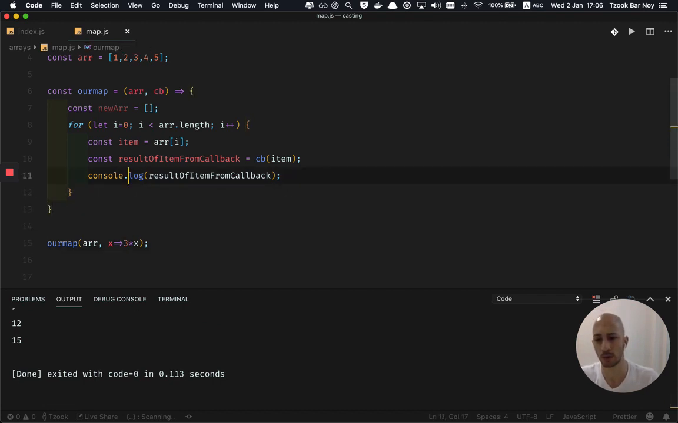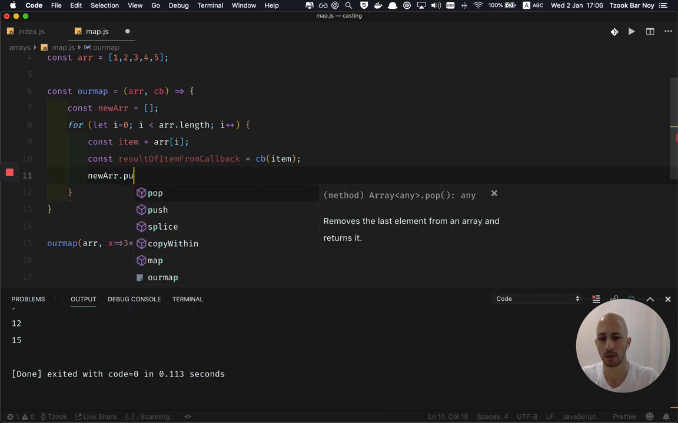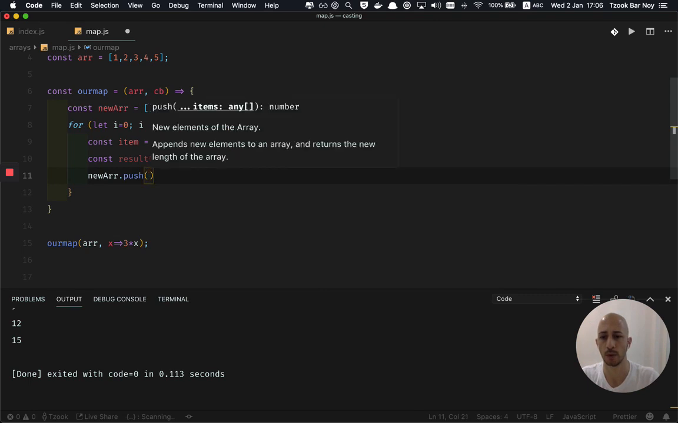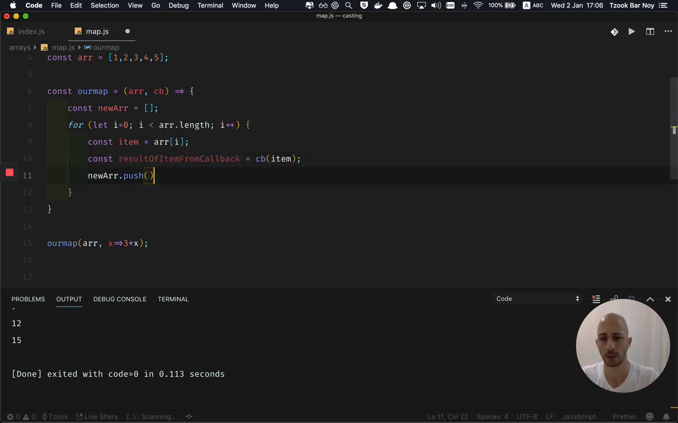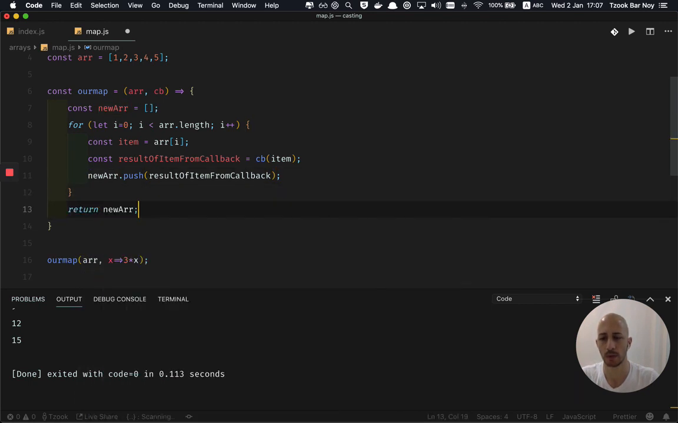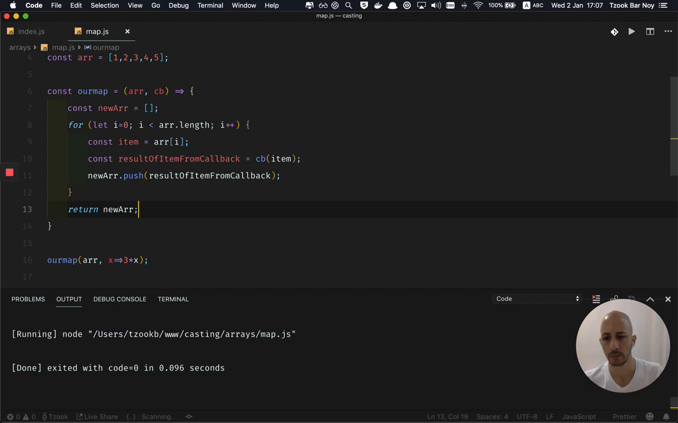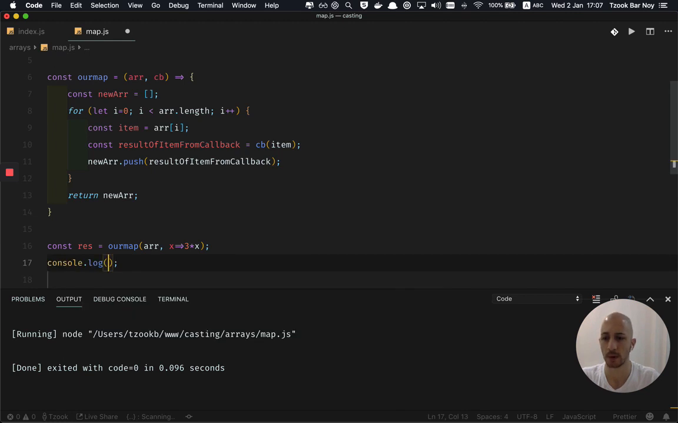Okay, so this is not what we want in the end. We want to take the new arr and just push the item we just got into the new arr. And in the end, we want to return the new arr. And we want to log the result, just to see that what we did was right.